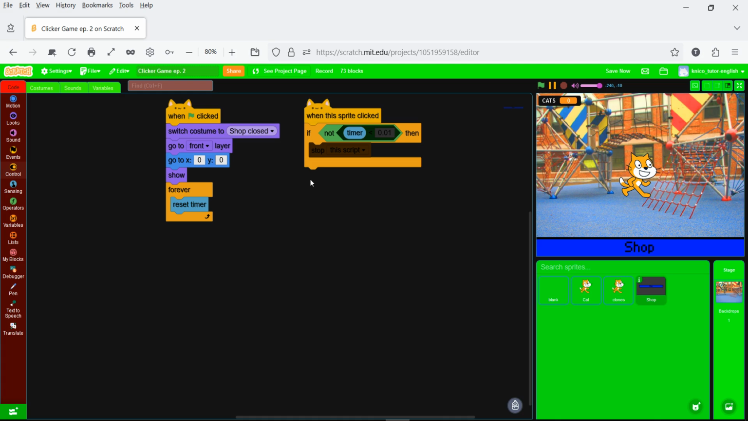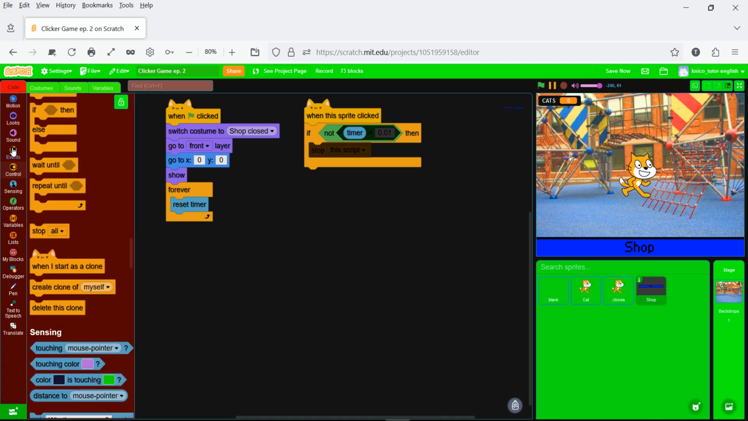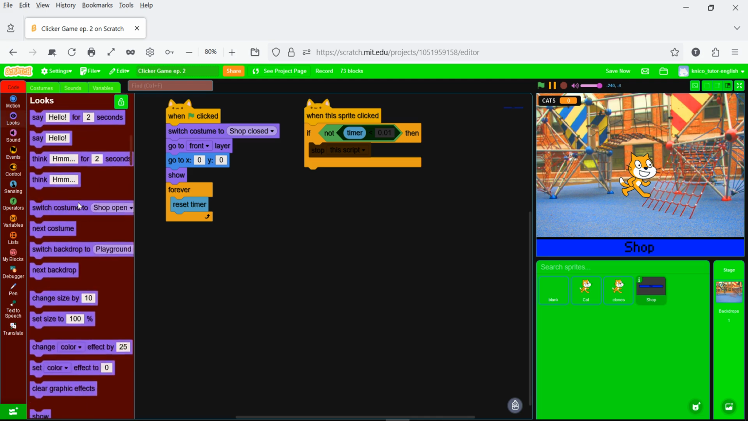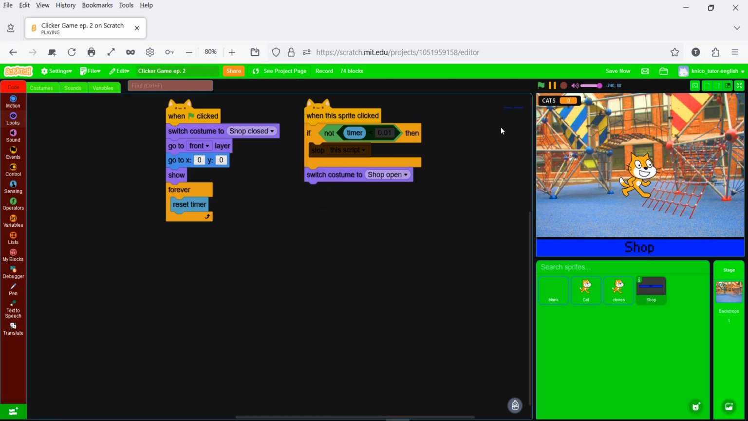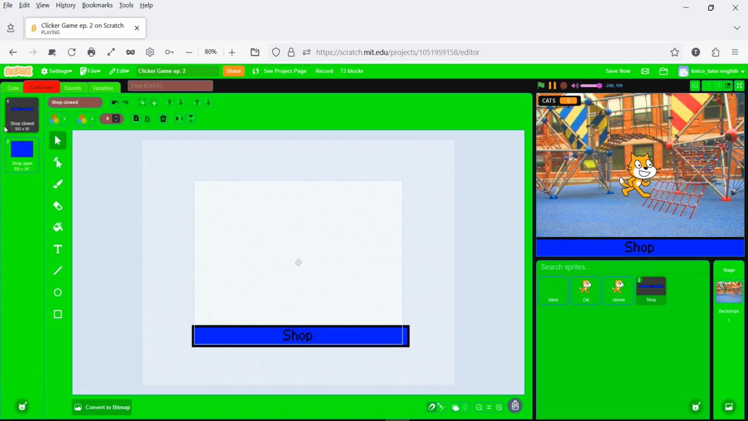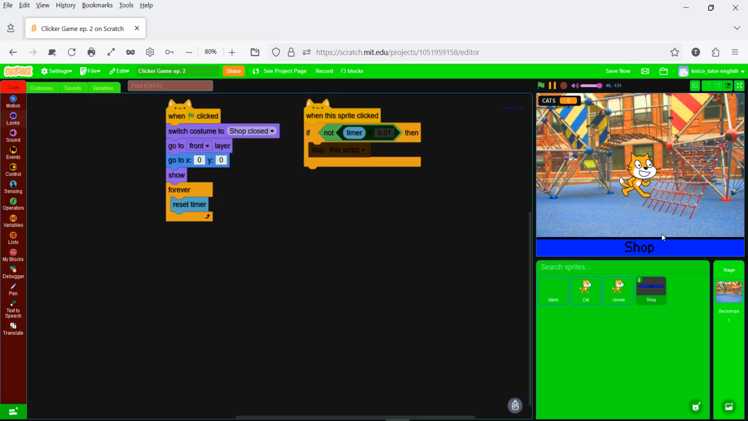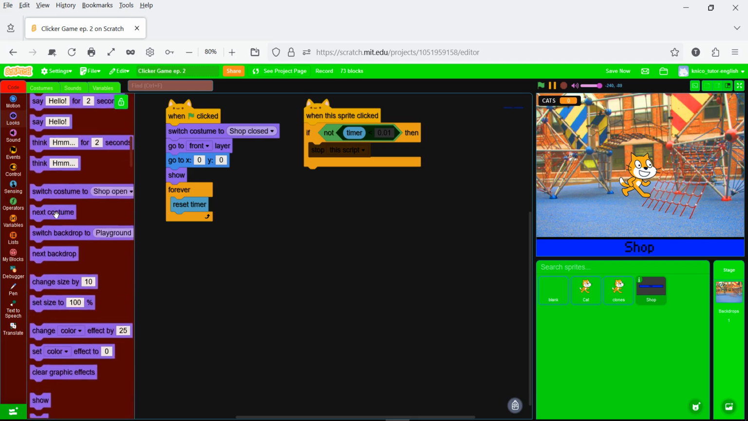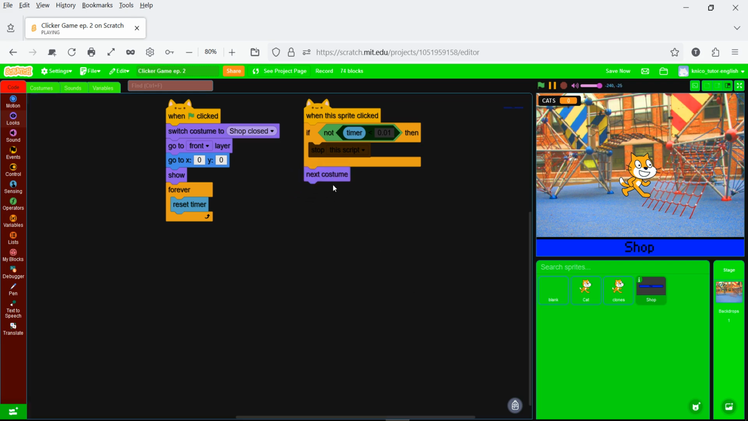Undo this, then we can just say I would switch costume to shop open. But we have here two costumes, and when we click it again, I think it should close. So for now, just do here a next costume block in here. Very good.